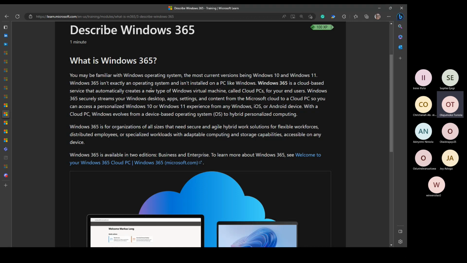So when you think about Windows 365, it isn't exactly an operating system because it is not installed on a PC the way you install your operating system. It is actually a cloud-based service that automatically creates a new type of Windows virtual machine called a Cloud PC. It securely streams your Windows desktop, apps, services, and content from the Microsoft Cloud, and you can access it from your Windows, iOS, or Android device.